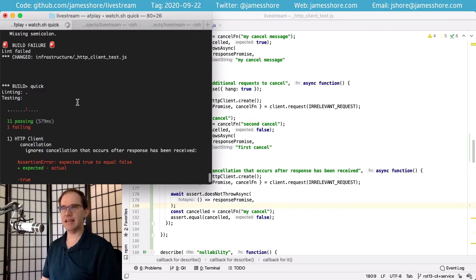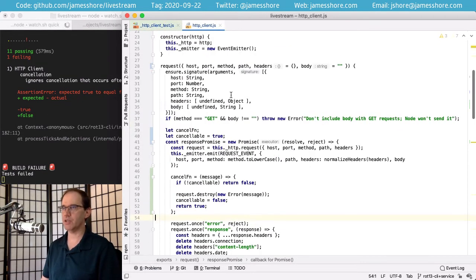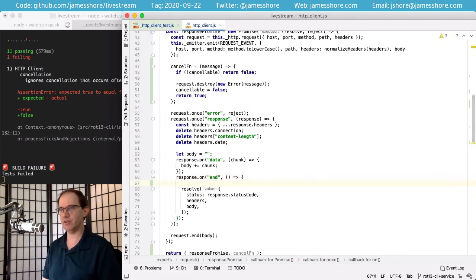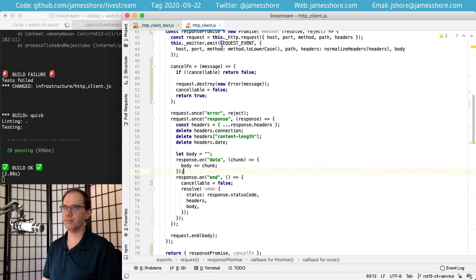So we didn't get any exceptions, which is good, but we also said that the cancellation was successful. So what we need to do is come back to our code and say that after we get the end of the response, we'll say that the request is no longer cancelable. And there we go.